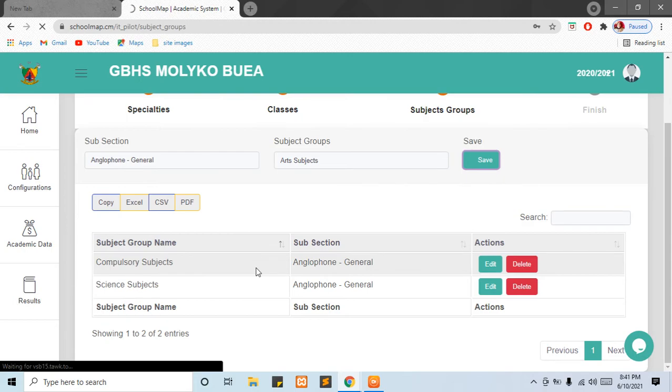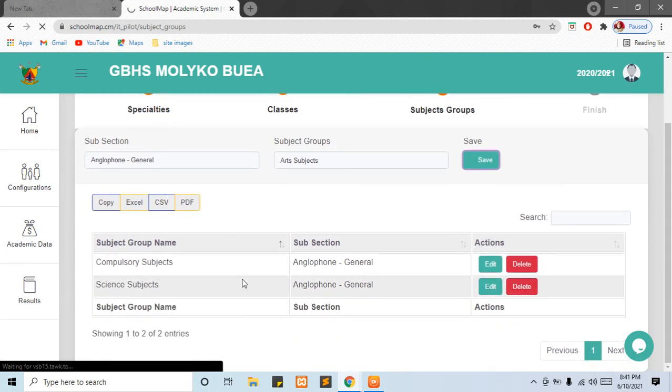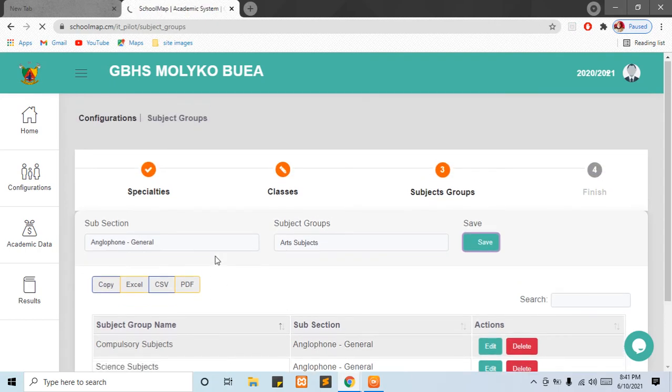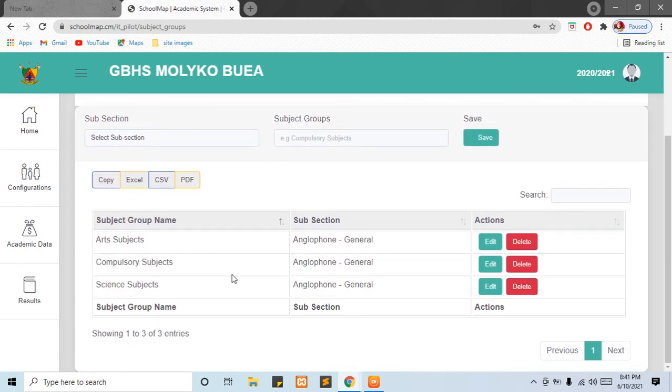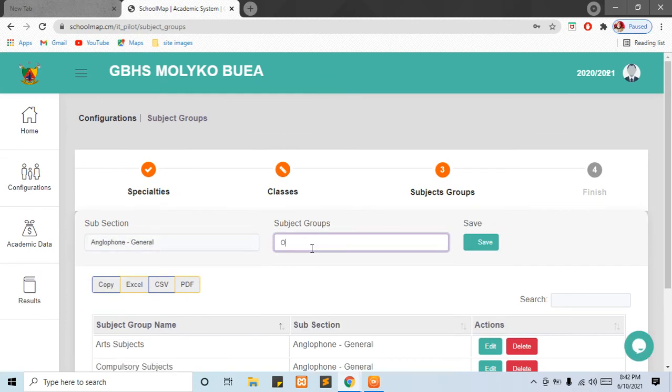But given that this exercise will be conducted with the guardians, or in close collaboration with the IT pilots of GBHS Moliko Boya, the data that we're getting for subject groups is going to be accurate as per the typical result sheet of a student of GBHS Moliko Boya. So we're just waiting for the record of add subjects to save. It's like we're having some network issues. Okay, so like I said, we enter a last subject group that is called others, and we are done configuring subject groups.